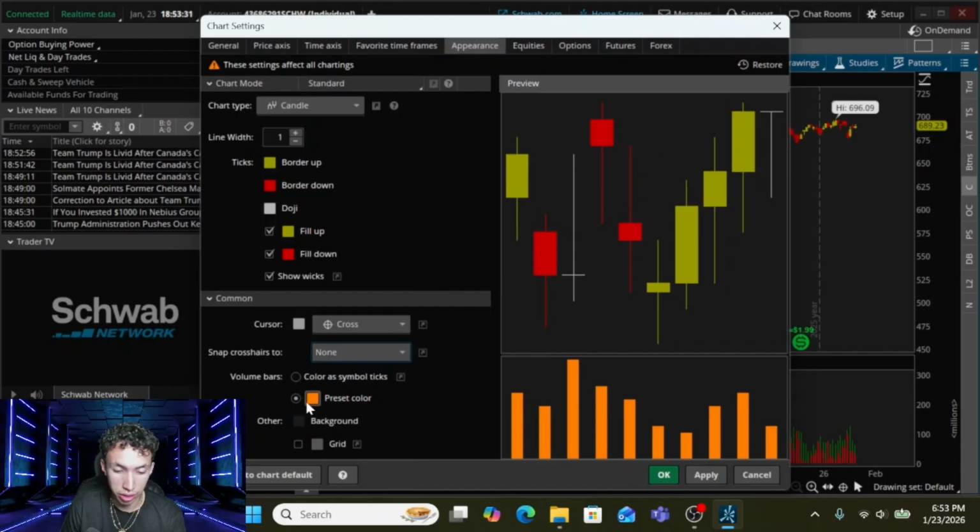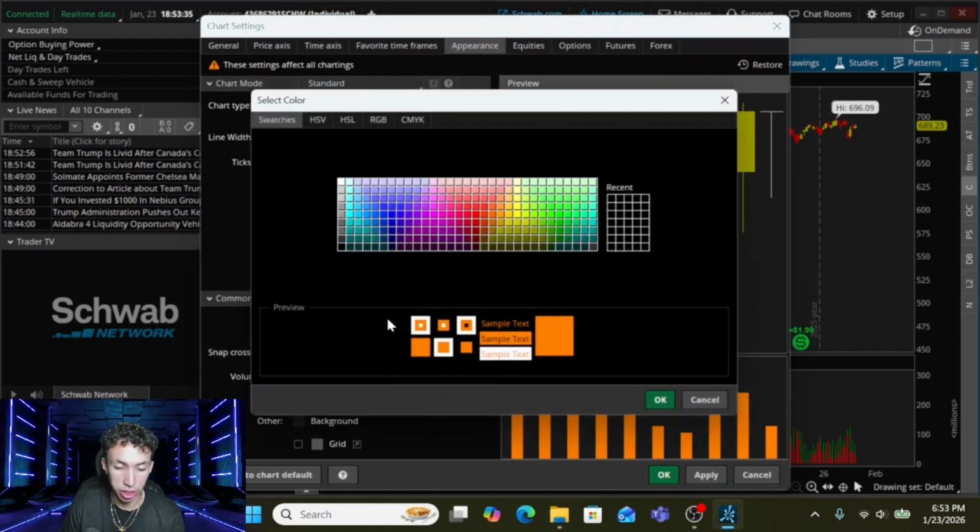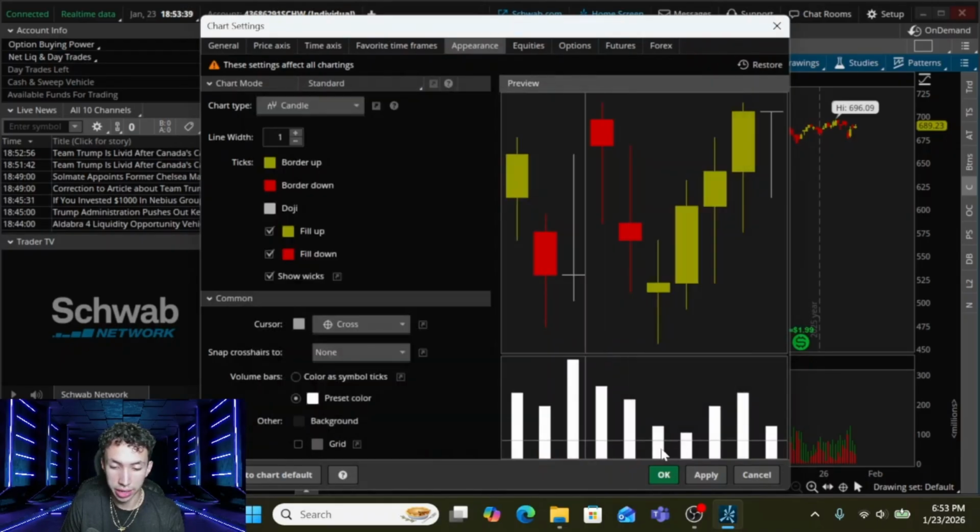Again, the volume, I don't really care because I don't use it. But you can go ahead and change your color here, make it whatever you want. Click OK. It's going to change the volume bar at the end. I don't use that one. Background, I like to make a dark gray, really, whatever looks good. Grid, I don't like having a grid on. I take the grid off. That should all be good. Go ahead and click apply.